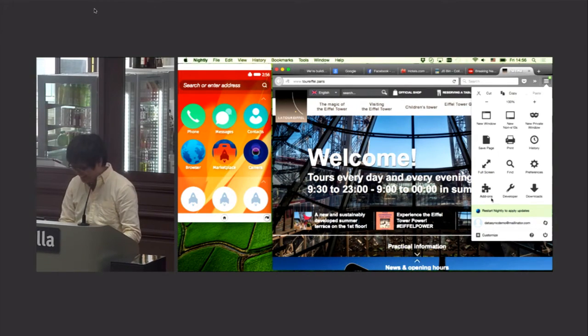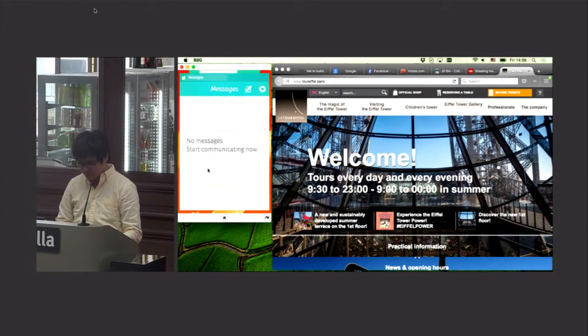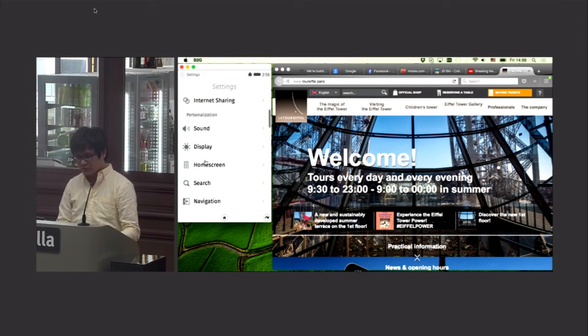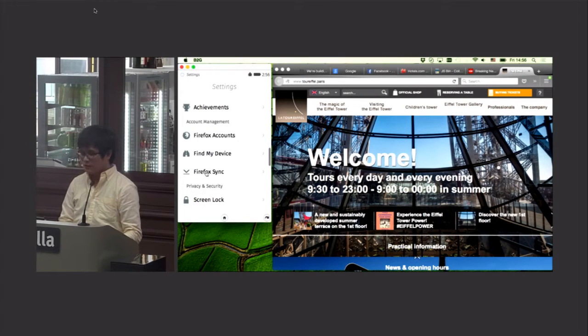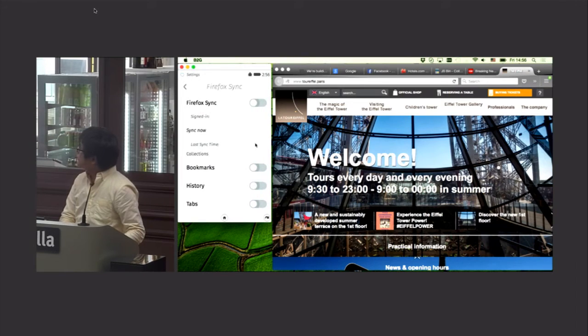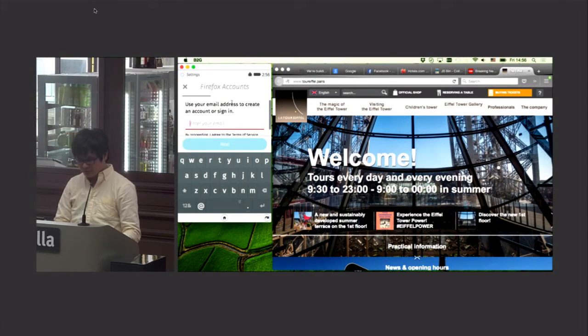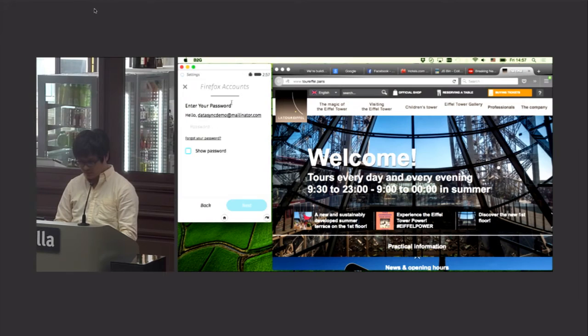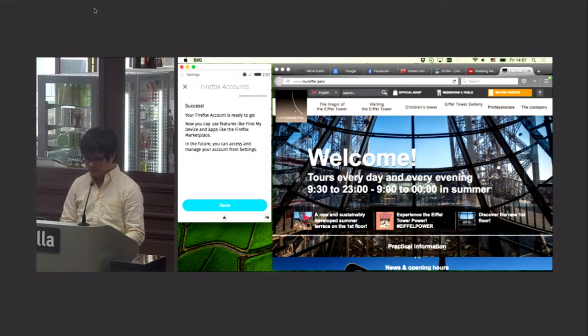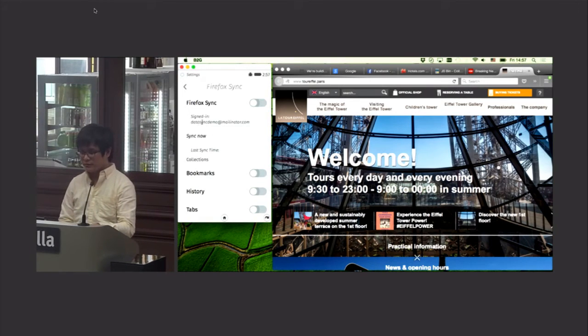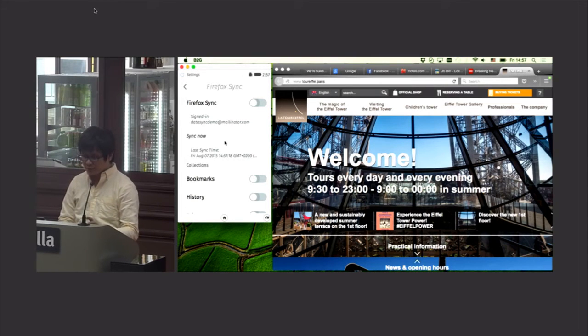Now we are going to the settings app, and there's an entry named Firefox Sync. Here is the skeleton of our idea, and now we can click the Sync Now button to log in. Okay, so you can see it's signed in by this email, and we have to wait a couple of moments. Oh, it's done. The synchronization is done.